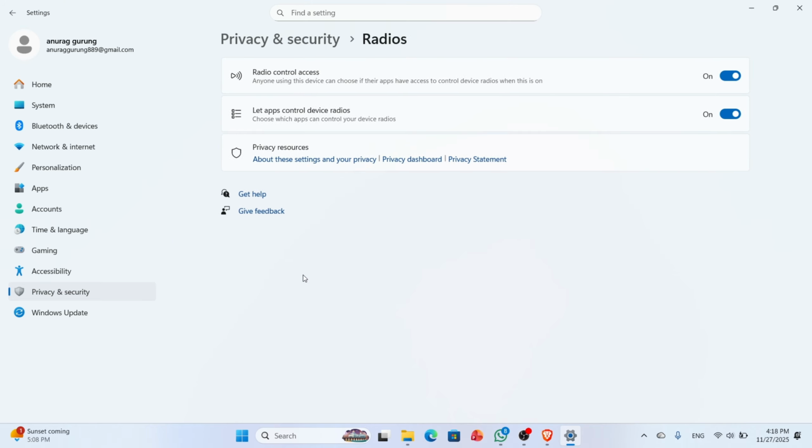And now here, once you are inside Radios, you'll see two options. First is Radio control access, and second is Let apps control device radios. So here you simply have to toggle on both these options, and that's it. With this, the apps on your Windows 10 device can now access the radio safely.